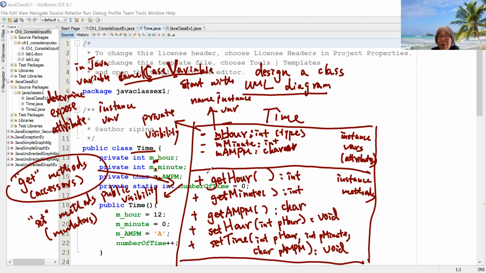For methods, it doesn't mean all methods must be public, must be plus. No, it depends on your design. In our case here, we want the get methods and set methods all publicly available. Then in your UML diagram, you can provide the method name, the parameters, and the return type. So this is a very general UML diagram.